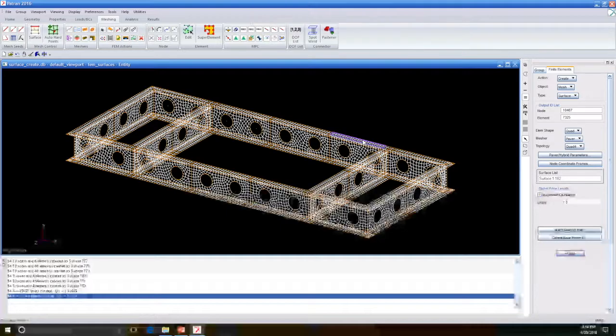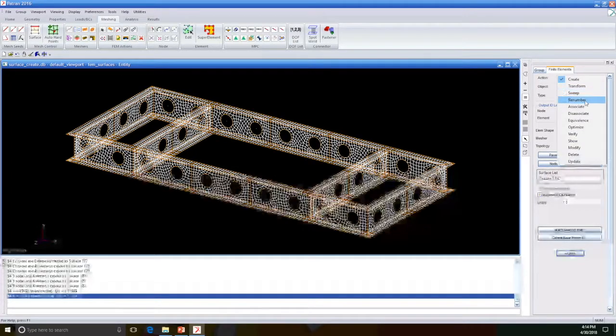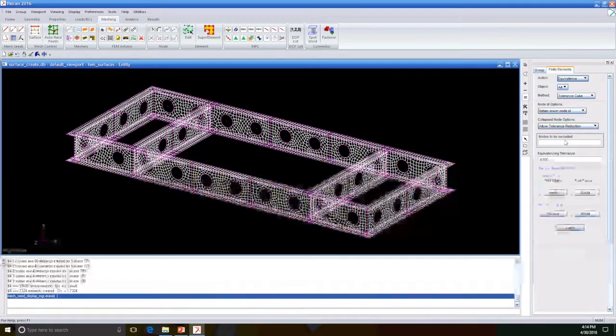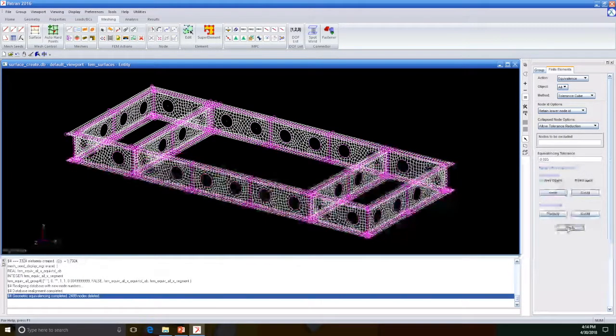Now we have our figure of mesh, and now we're gonna create an equivalence. We find equivalence, then put all and tolerance cube, and for equivalence tolerance, put 0.005 and then click apply.